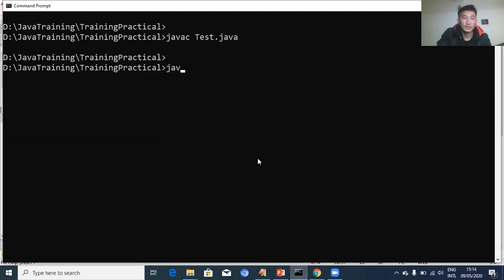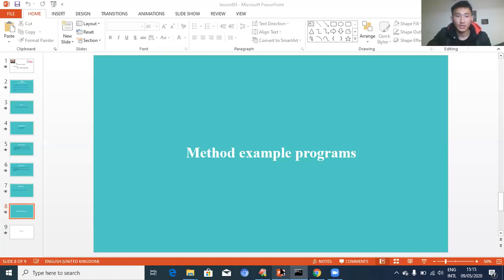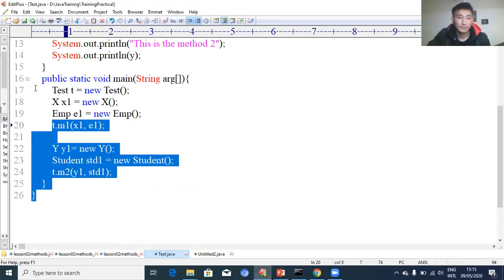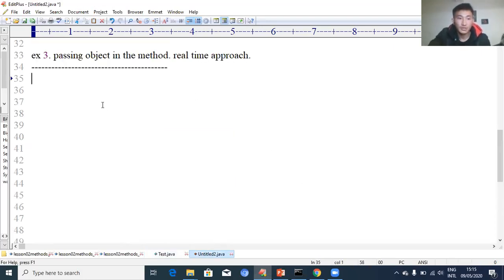Yeah, it's compiled successfully. Let's execute. Here we are able to print the objects. When you print the object, if you're not assigning any value, it will print the class name at the rate, then some hash code. Same for the method m2. This is how we are passing objects into the method. I hope you understood example 3, passing object into the method. Let me keep it here.